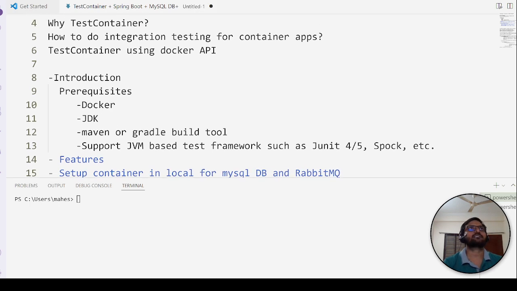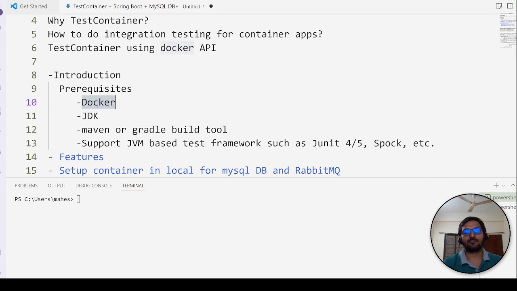So, the prerequisite for our course is definitely Docker. How to install Docker on your local machine, you can find the setup video I have created on my channel. I'll add that link in the description. Then you need a JDK, and either of the tools, Maven or Gradle, because we are going to create a Spring Boot application. And as I mentioned, Testcontainers is a Java library which supports any JVM-based test framework, be it JUnit or Spock.